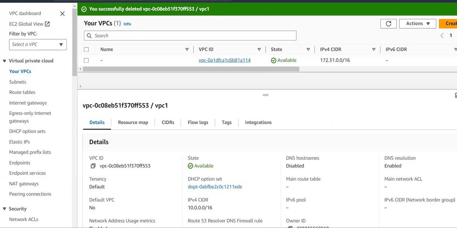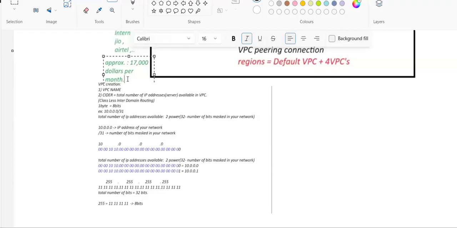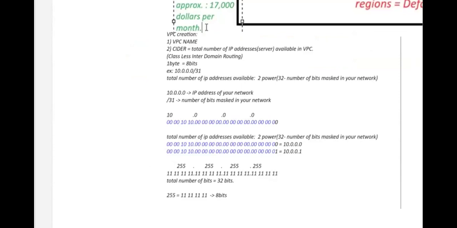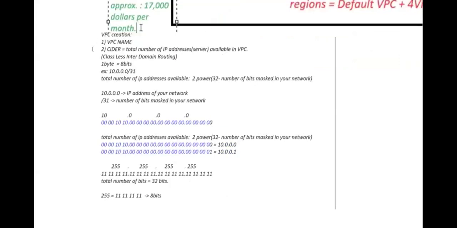So I hope you understood this video. This is about how to create your VPC and how to delete your VPC directly from the AWS console. And this is all about the CIDR block and the things that you need to remember while creating your VPC, how to define your CIDR block and how to check the required number of IP addresses that you can provide. So how to calculate how many IP addresses you get for the given CIDR block. So I hope you understood this video and you analyzed VPC creation and deletion directly from the AWS management console.